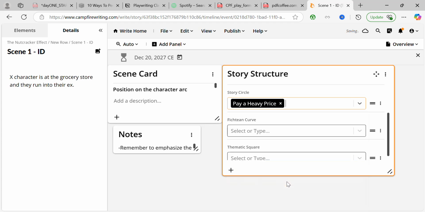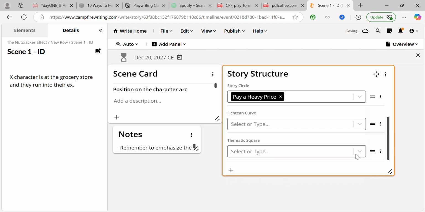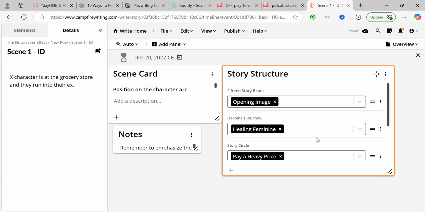I selected a whole bunch. I was like, what is this one? Oh, 15 curves and thematic square. I've never heard of thematic squares before. Let me know if you have. But that is super duper useful.